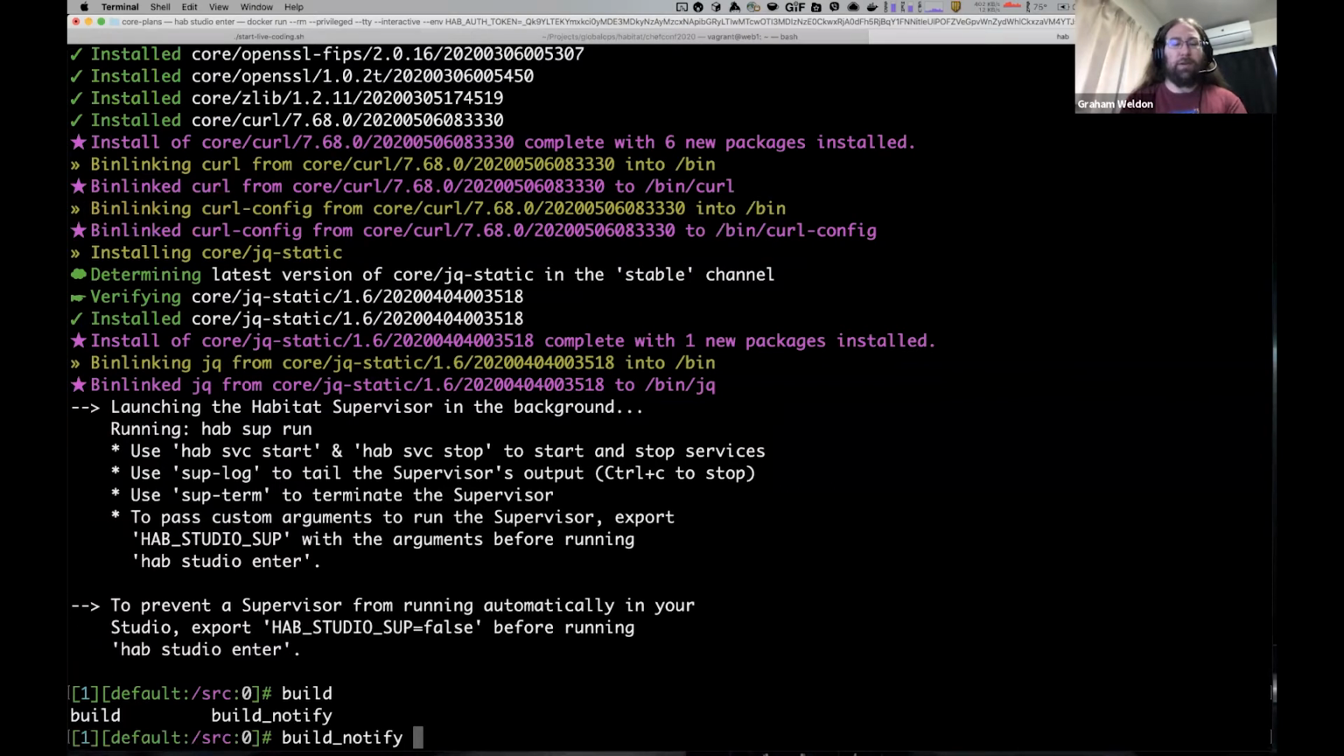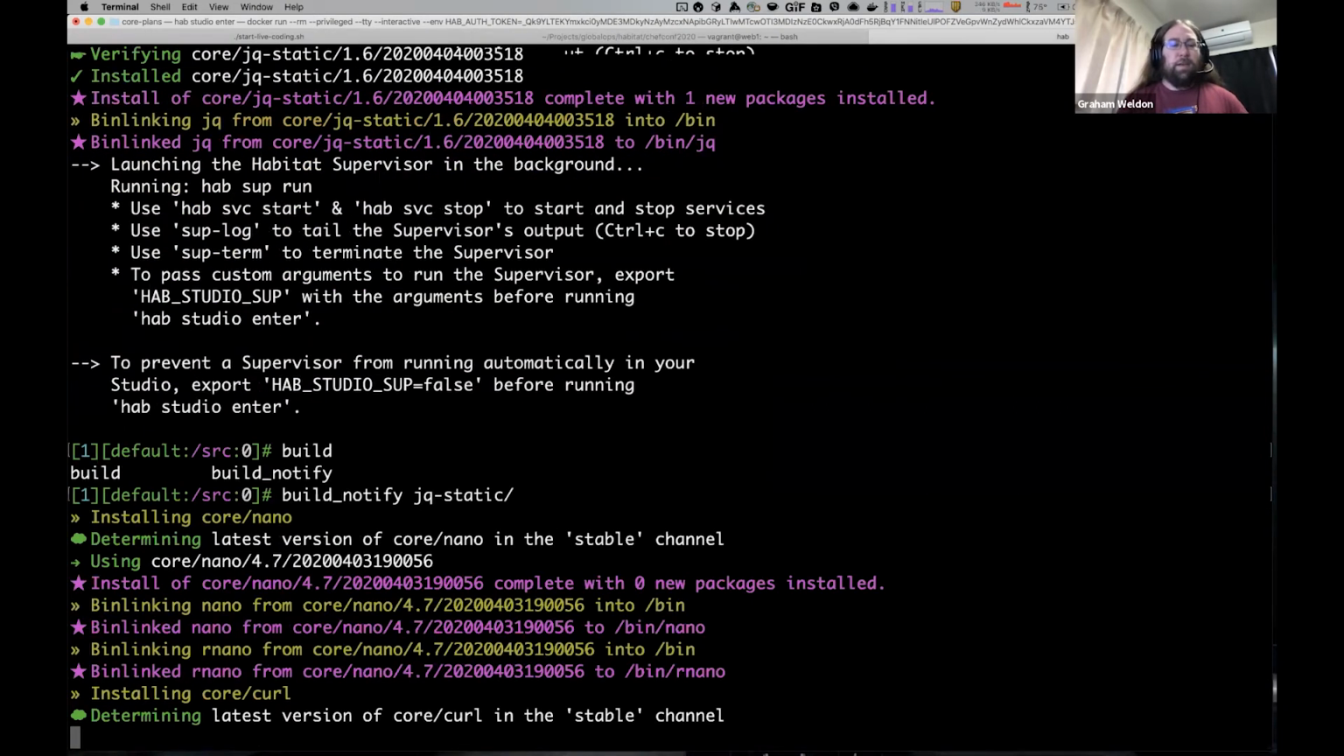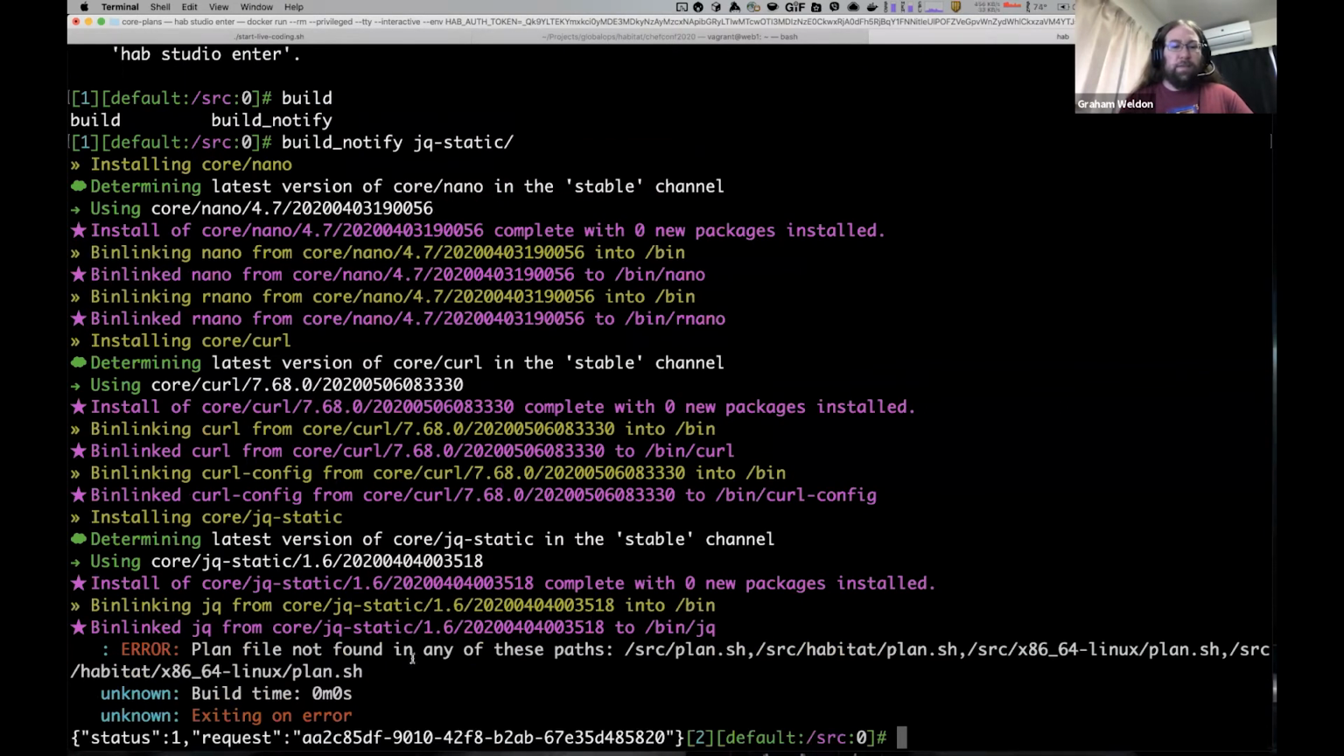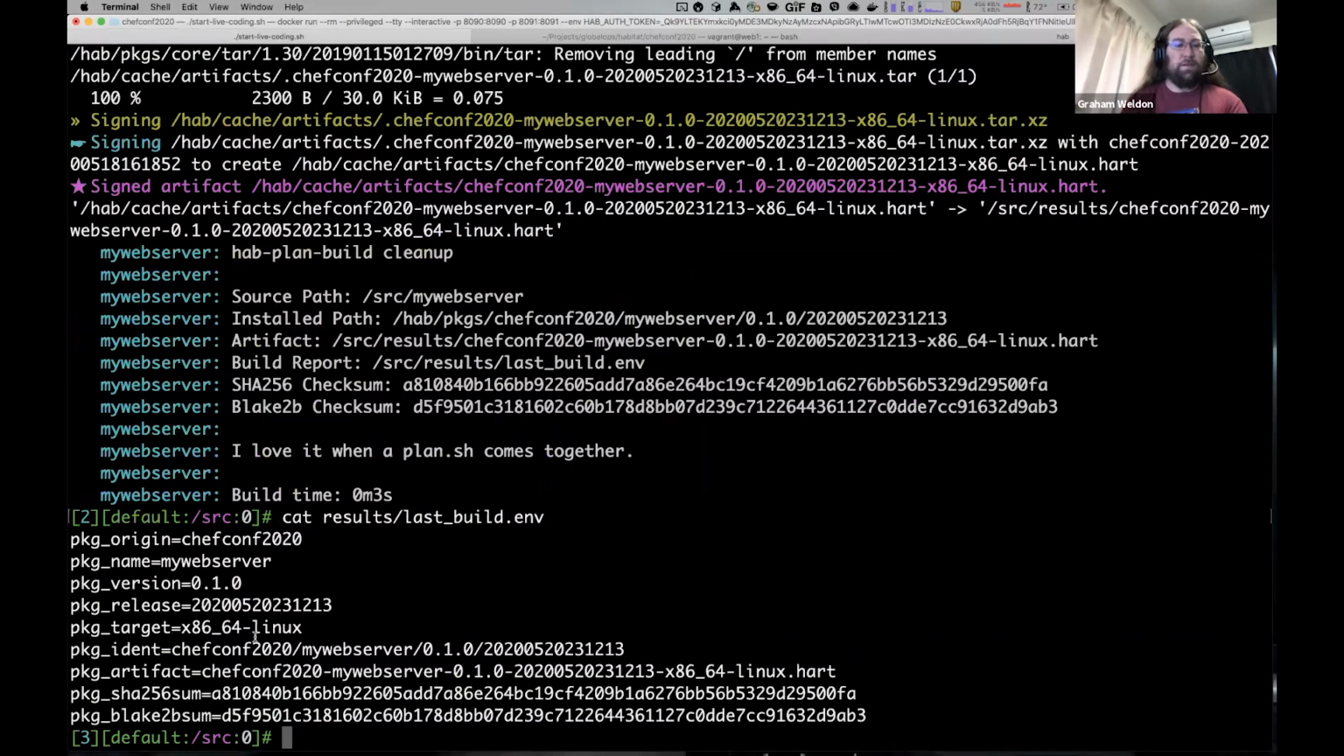So build notify is a command that I've created. If I wanted to build something like JQ static, at the end of this, you can see there's a JSON output. I've created this build notify command to actually send a push notification to my phone, which will be hard to see, but I got a push notification to say that there was a core plans build failure in my studio. So there's some cool stuff that you can do around these files that are generated for you in the studio.